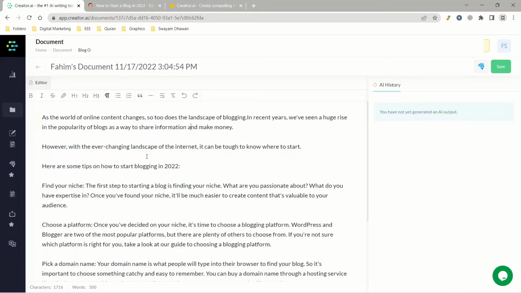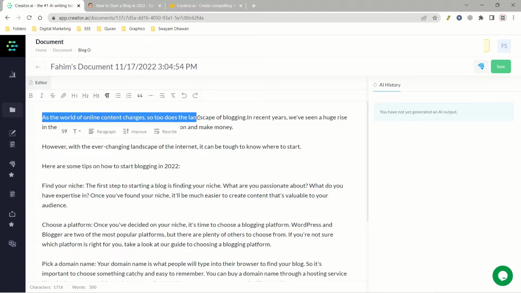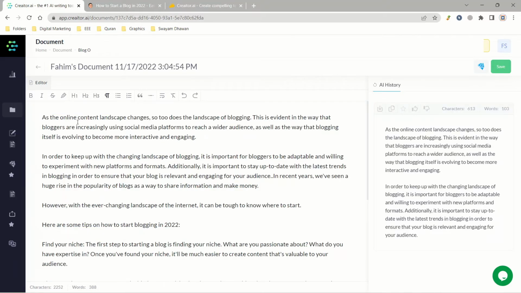You can also use Creator AI to improve or rewrite your article. Suppose I don't like this line, so I will just highlight it and then click on improve. So this will again take a couple of seconds. So it has rewritten the line.